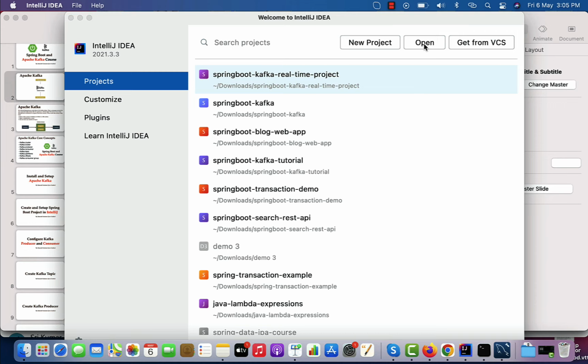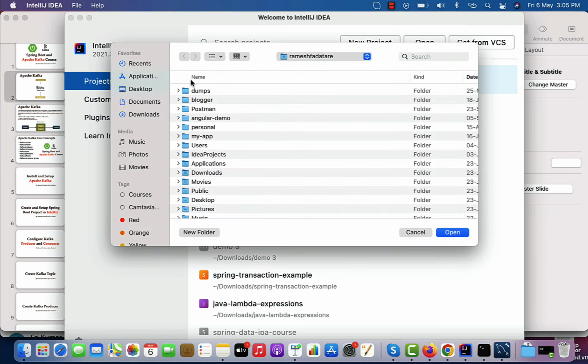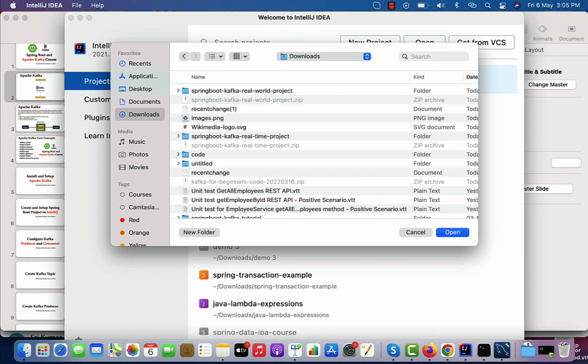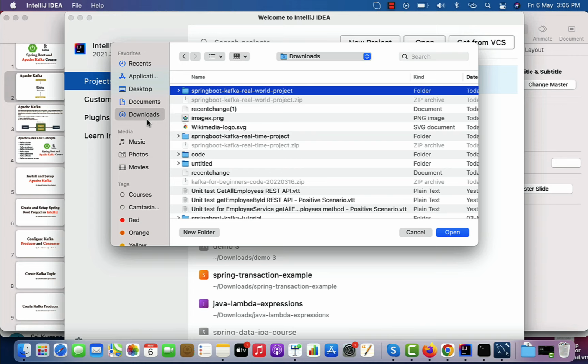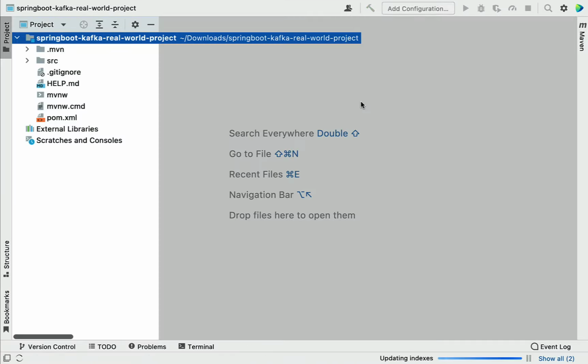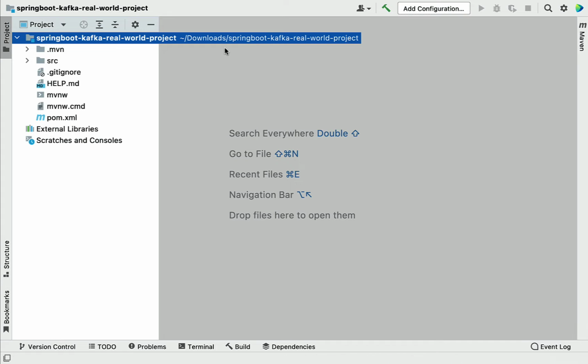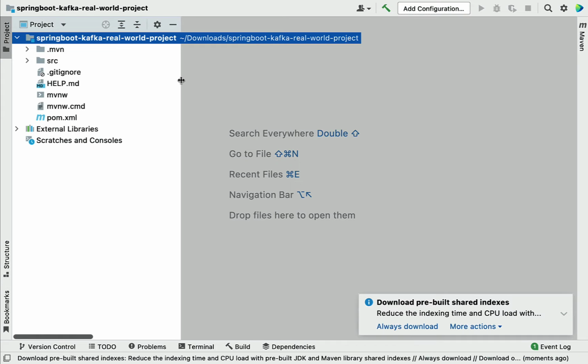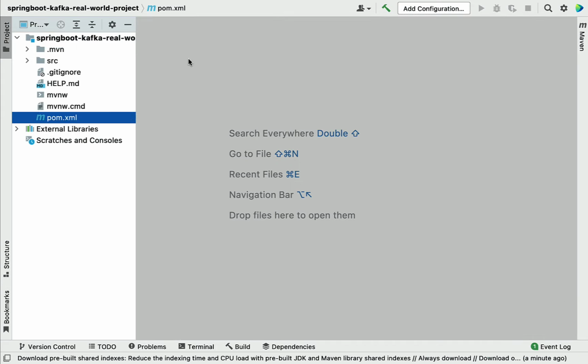Let's go ahead and click on open over here, and then go to the location where your Spring Boot project is downloaded. In my case it is the downloads folder. So select it and click on open. This will open up the Spring Boot project in IntelliJ IDEA. Alright, now we have generated a Spring Boot application using Spring Initializr and imported that project in IntelliJ IDEA.